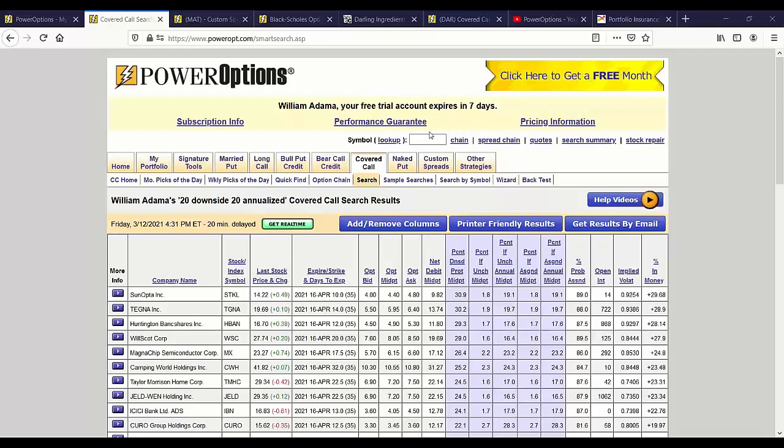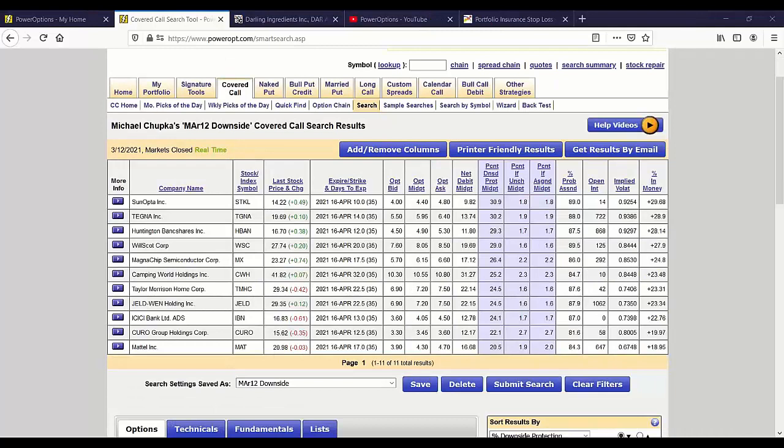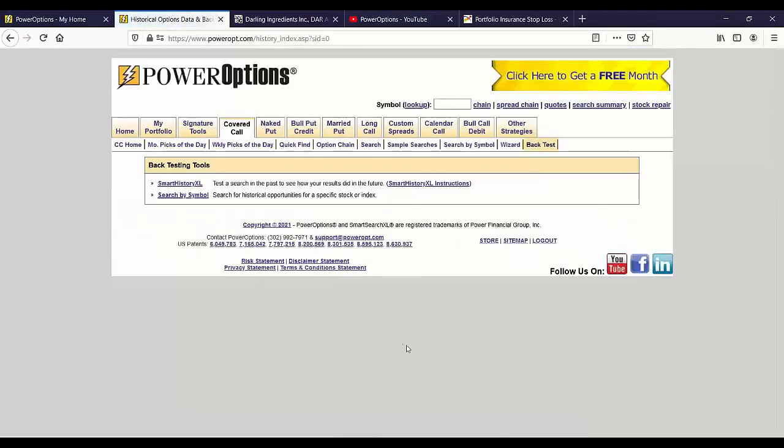One quick thing. I know, folks, I'm sorry. One quick thing, and we're all good. All right. So, see, does that come back up? There we go. Now, this is on my actual account, and I've saved it as March 12th downside, David. And you see we have the same trades, Sunopta, Tegna, and Mattel, just on a different account. Now I'm going to go to backtest. We're going to go into Smart History Excel.